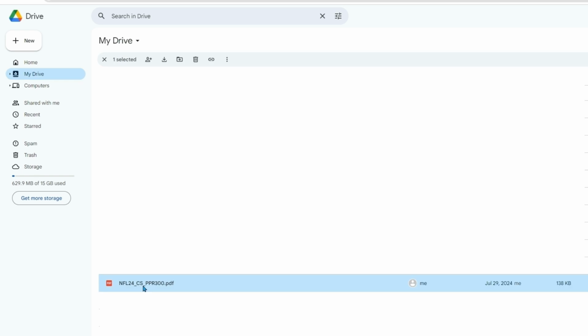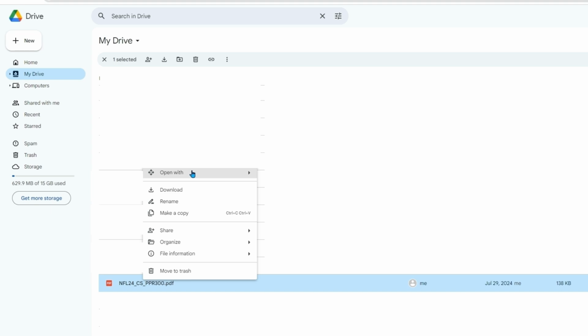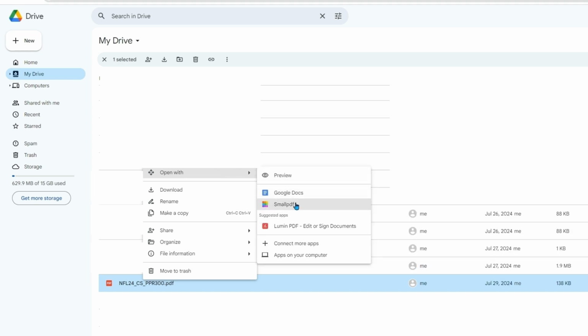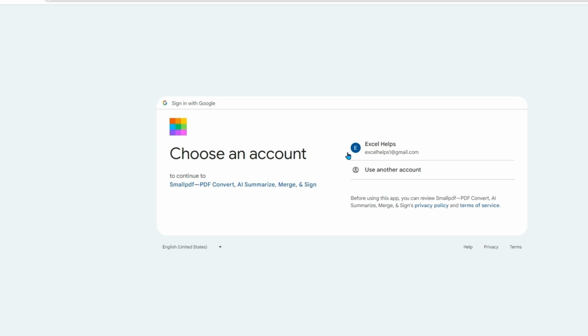Where we'll want to find the PDF, and how you'll get your PDF into your Google Drive is send it to your Gmail and then save to your Google Drive. Then we'll right click, open with Smallpdf. Then you'll have to sign in with your Google account and you can continue.